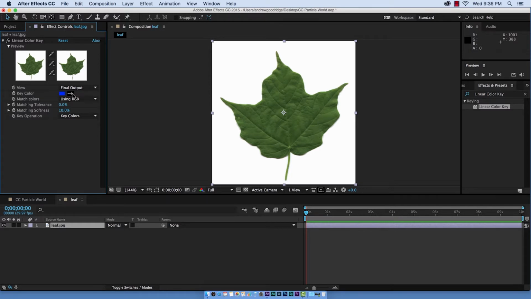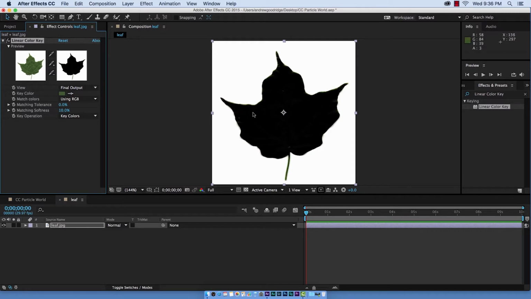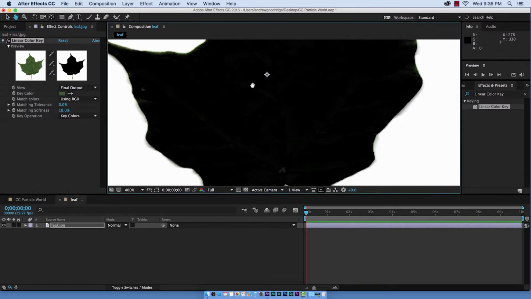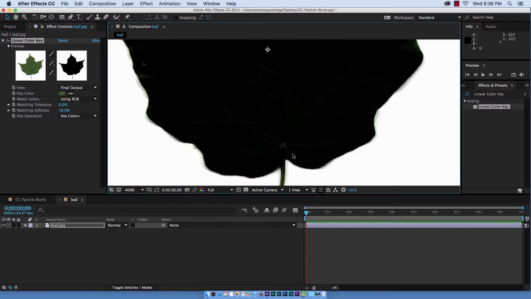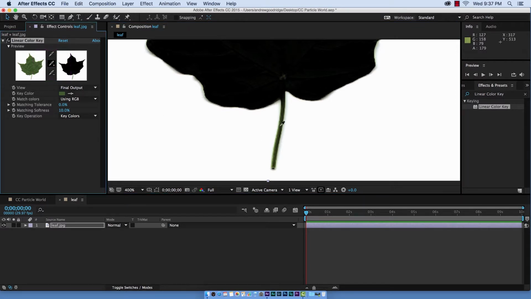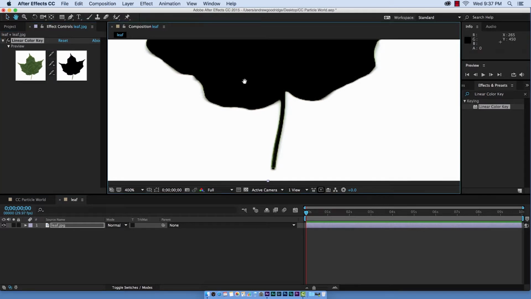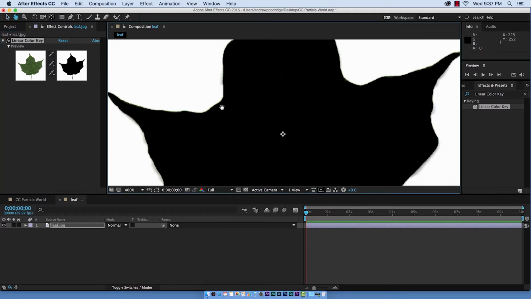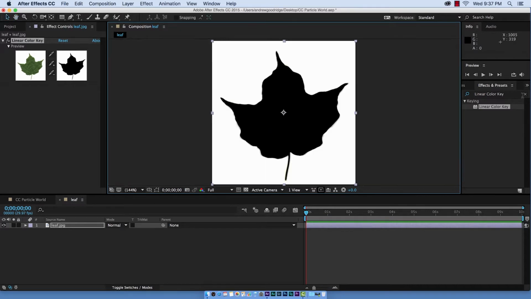So grab the eyedropper and choose a green. Linear Color Key did a decent, but not perfect, job of keying out our image, so we need to expand the search and identify additional greens. To do this, choose the eyedropper with the plus sign. Sample from a remaining green area, like from the stem. That should do it. We've keyed out the greens, but we actually wanted to erase the white.